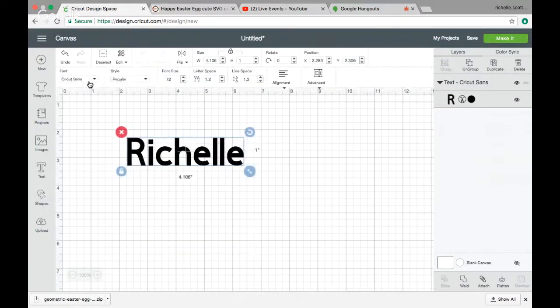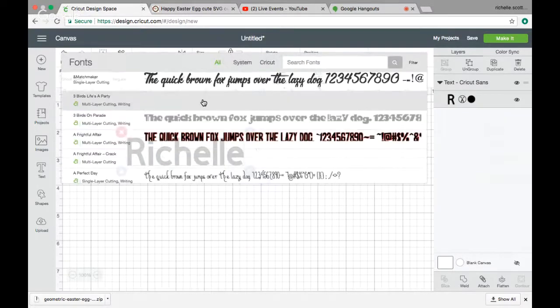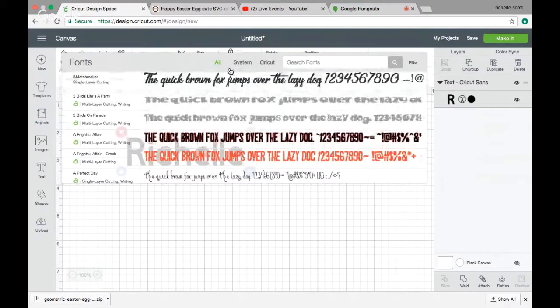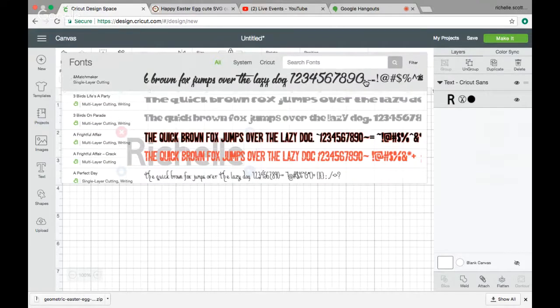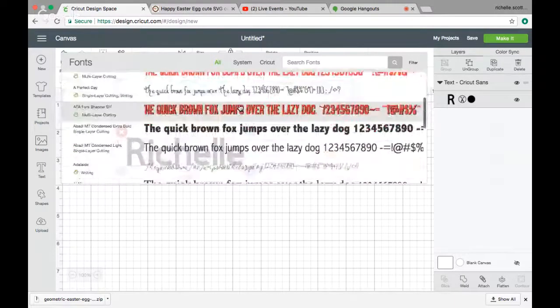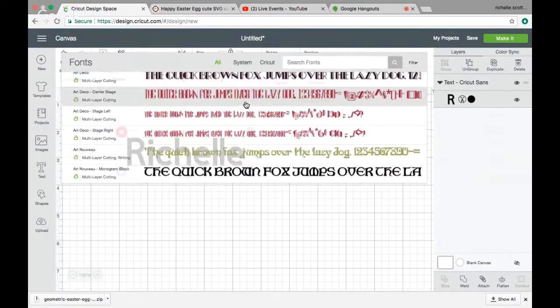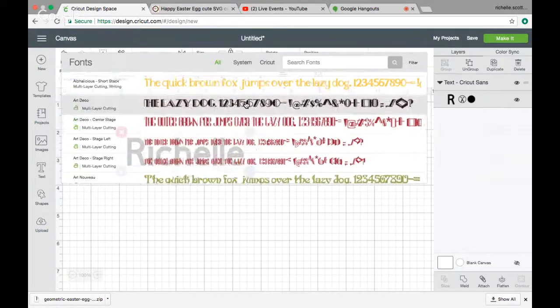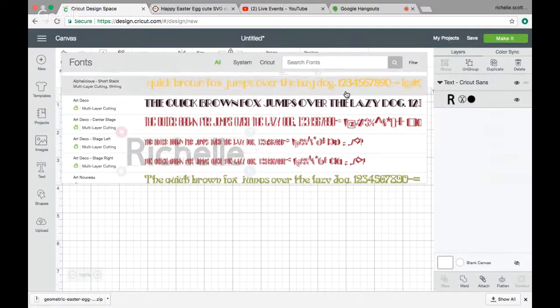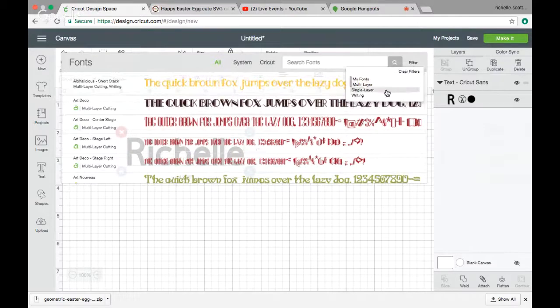So up here in the upper left-hand corner, you'll see all of the fonts that are available to you. And you'll see these three choices of all the fonts, system-only fonts, and Cricut-only fonts. And then over here on the right-hand side, you'll see a filter button where you could say, well, I only want to choose from the fonts that I own or that I have access to. There's another choice of a multi-layer font where you can have a shadow feature to whatever font you choose, and only those fonts will show up. You can do a single layer font and then finally a writing font.